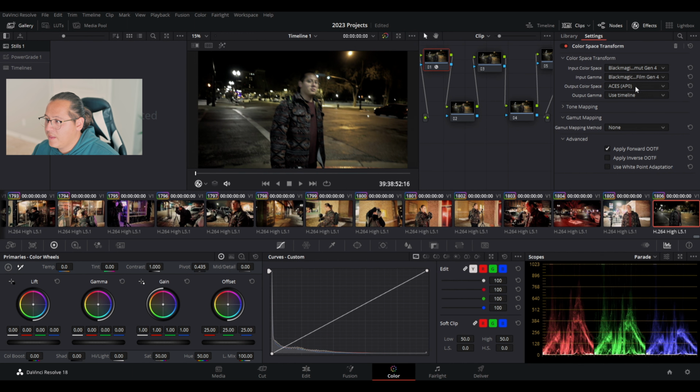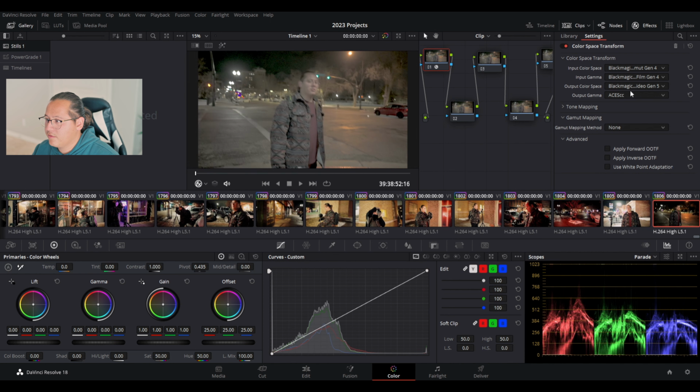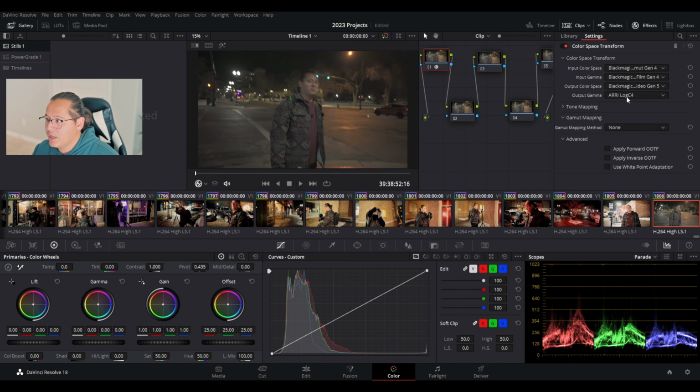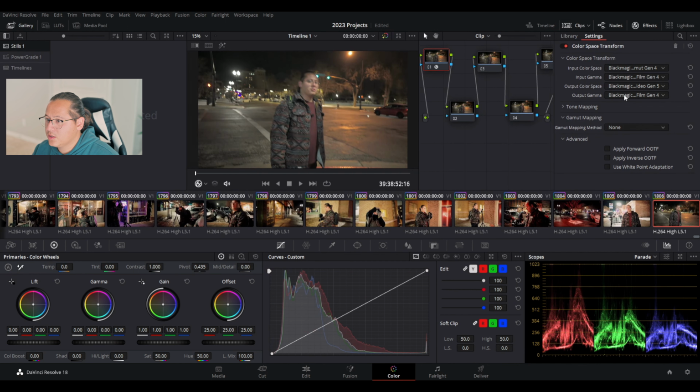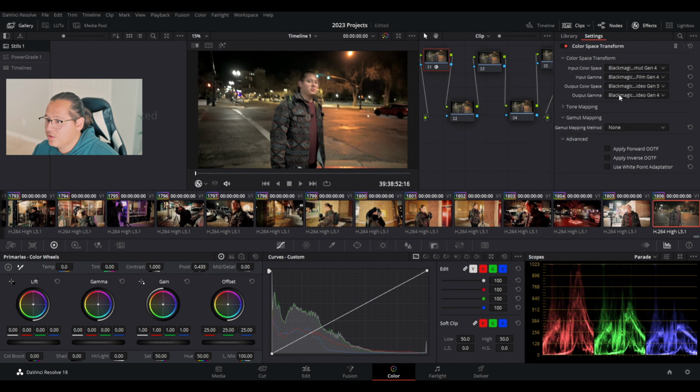So now I'm gonna go to the output color space. I'm pretty much always selecting the Blackmagic ones. I like how it looks here in the Generation 5. And then is the output gamma. Let's go Blackmagic. Yeah, Generation 4 right here. I think this one looks good. This is the Blackmagic Design Video Gen 4.